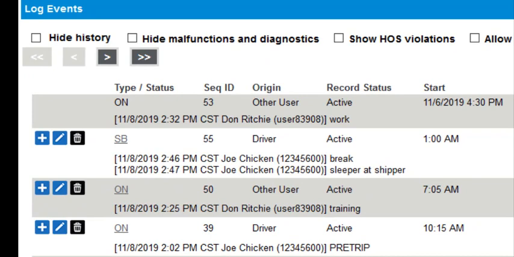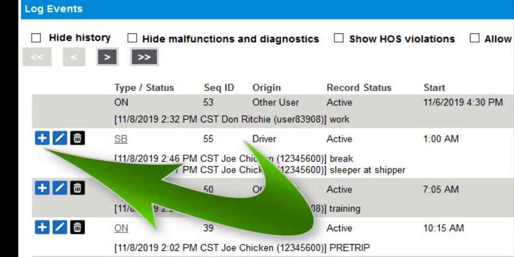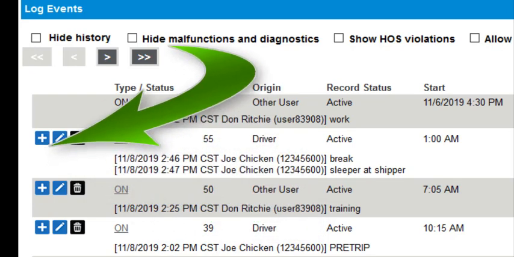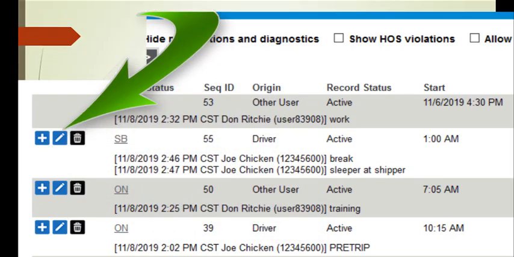in the events and you will see a plus sign or a pencil. If you touch the plus sign, you will be able to put in an annotation for that event. If you touch the pencil, you will be able to edit that event.